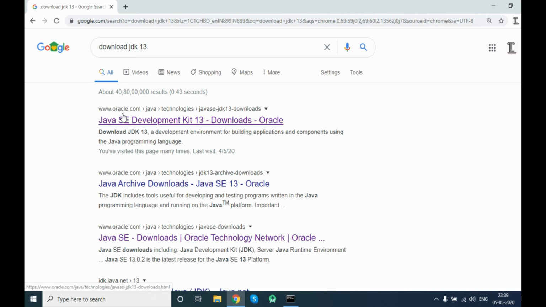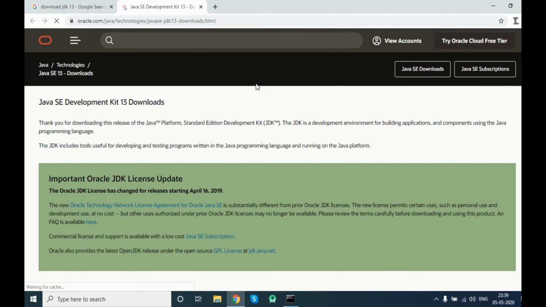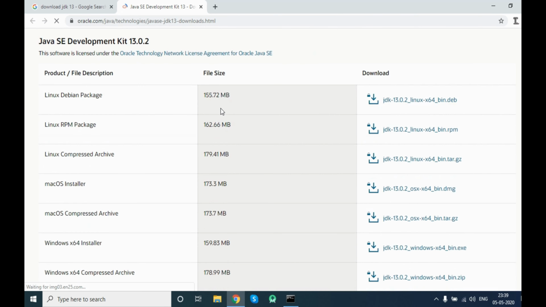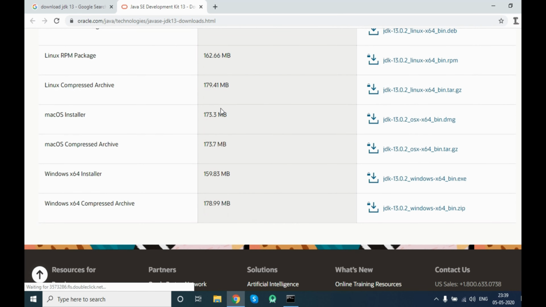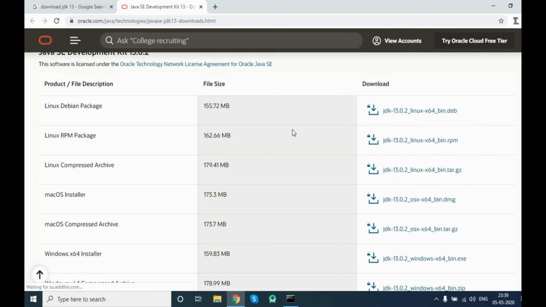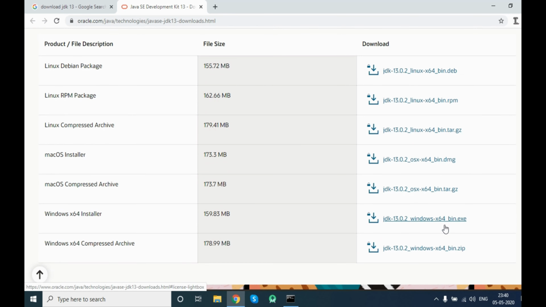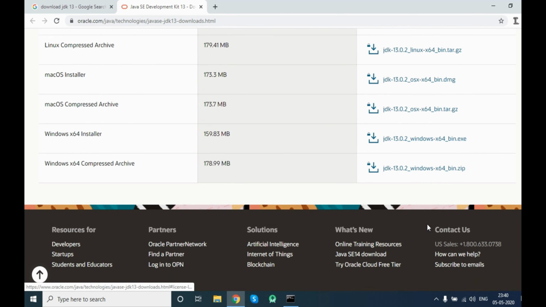So this is the official website, oracle.com. You have to click on it. Scroll it down. Here you can see the executable files are available. You can click on any of those as per your platform. Mine is Windows, and in Windows we have two options. One is exe, one is zip. I'll go with exe. Both will do the same thing.